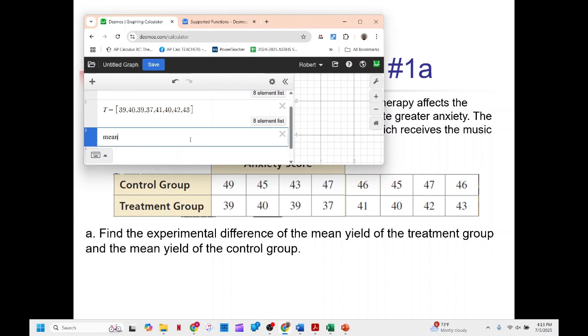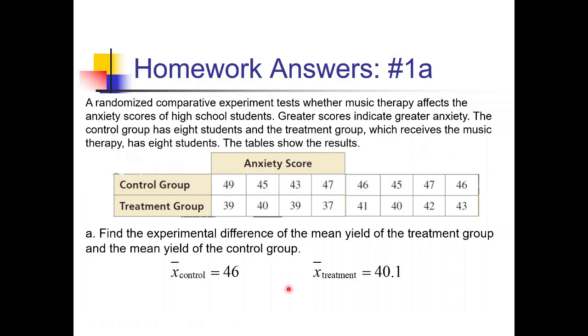Let me do the control first. I'll do mean, parentheses, and C, that's where my control list was defined, and that comes out to 46. The mean of my treatment group was 40.125. So we have 46 and 40.1 if we round that off. If I subtract those, I believe that should be negative 5.9, but you could run it in the calculator if you wanted.